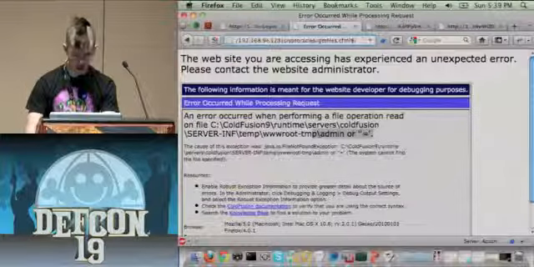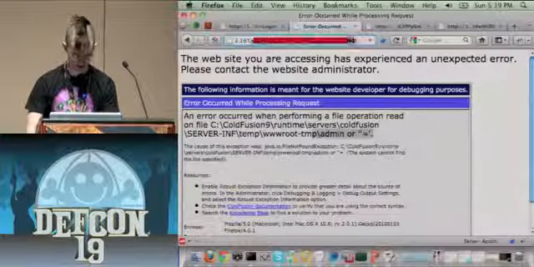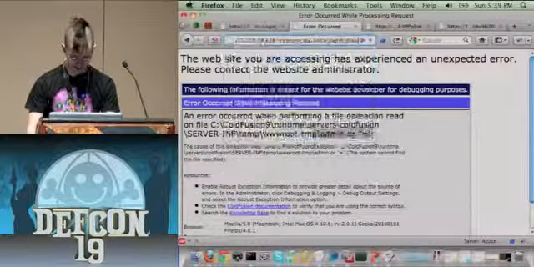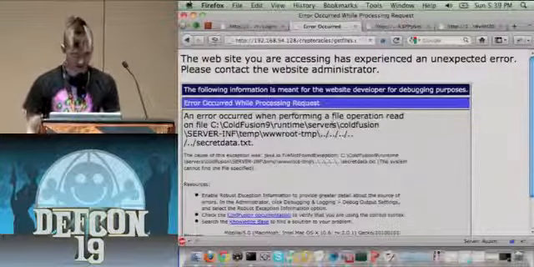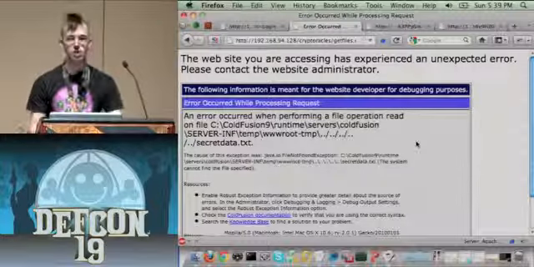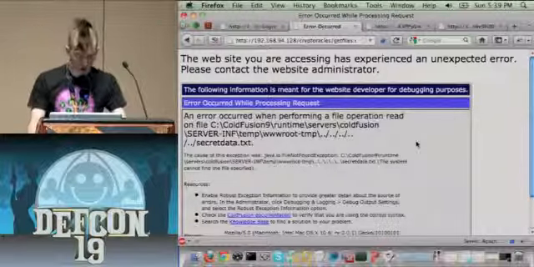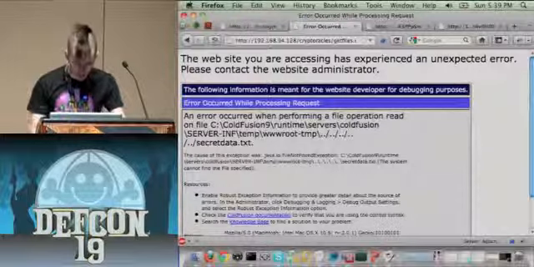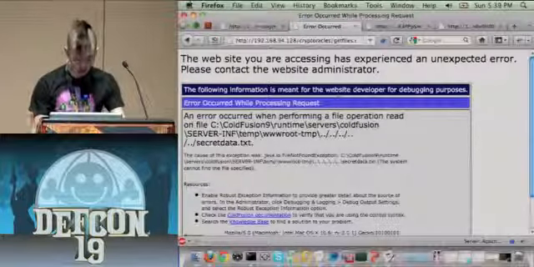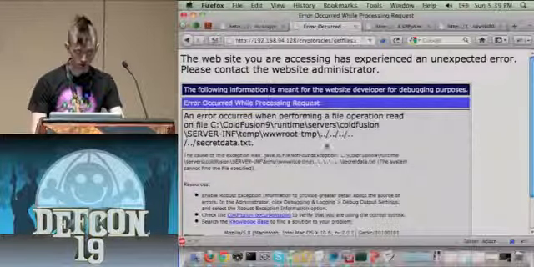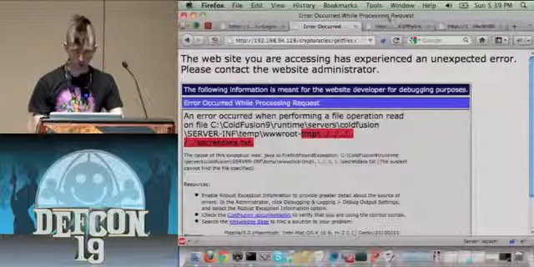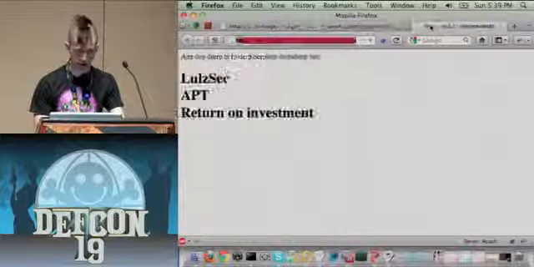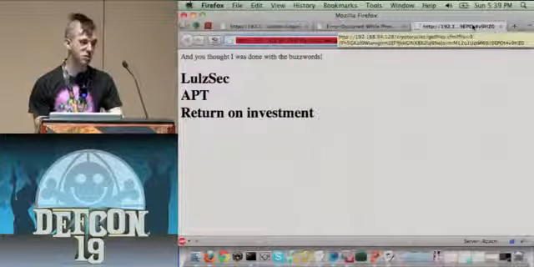All right, everybody think good thoughts. Well, that's ugly as well. But you can see what I was trying to do here. Apparently, I needed more .. slashes. But you can see how this was working, and you would have seen my secret love for Moxie, Marl, and Spike. Also, lulsec APT return on investment.